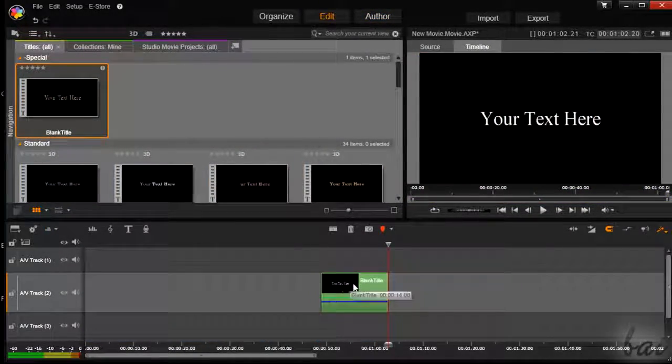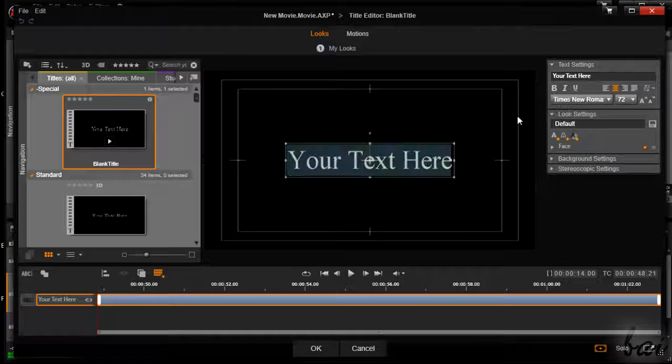To follow this tutorial, you may need to know how to edit text and titles. You can find this tutorial in our guide.